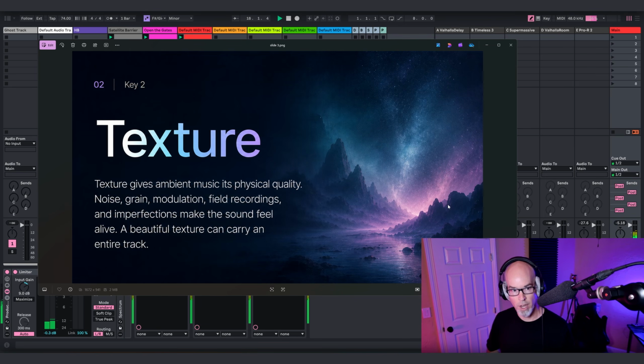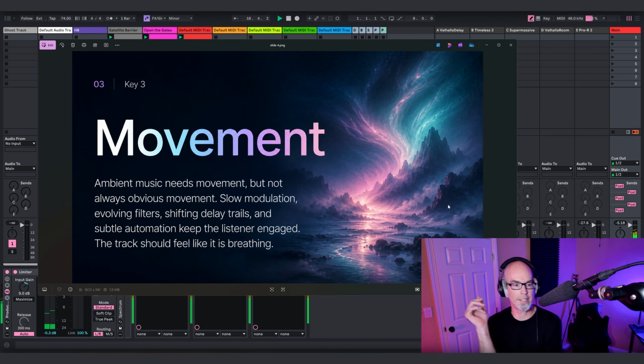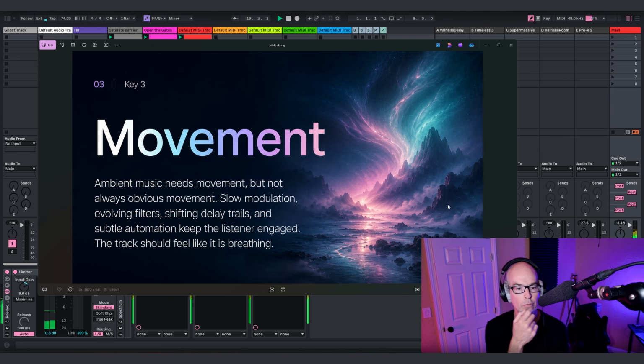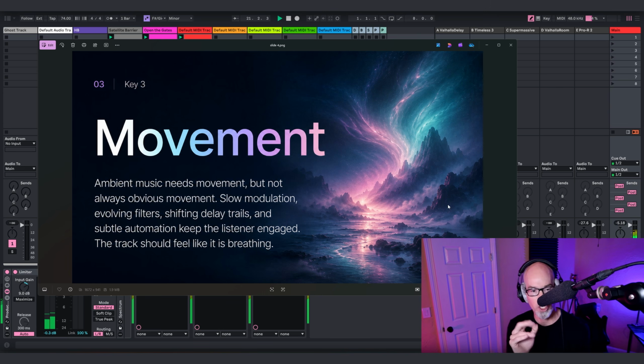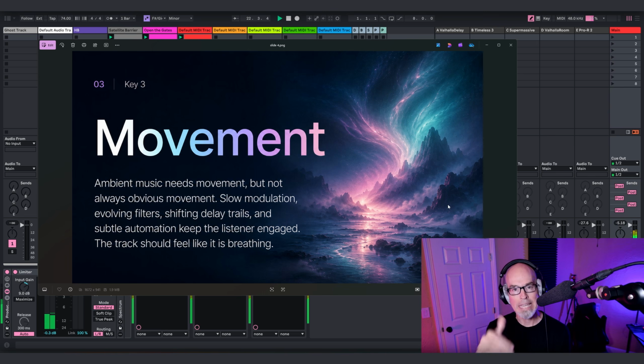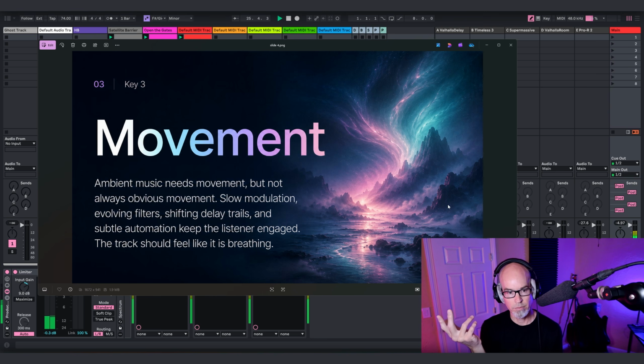All right, number 3, movement. Ambient music needs movement, but not always obvious movement. Slow modulation, evolving filters, shifting delay trails, and subtle automation keep the listener engaged. The track should feel like it's breathing. Ah, yes. But doesn't this track already? Doesn't it feel like it's breathing already?